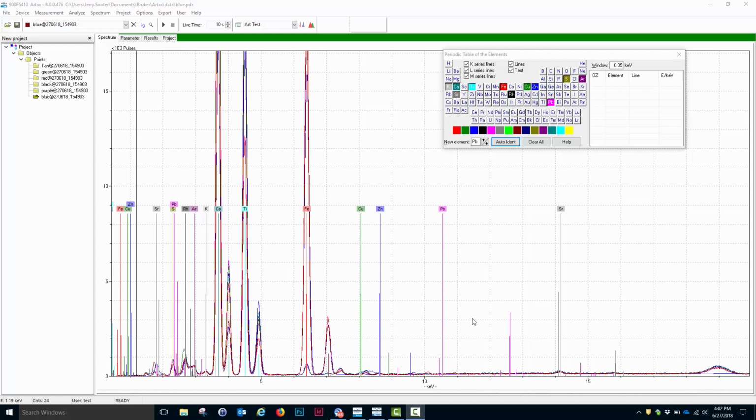The last thing we want to do with this data set is output the data to an Excel file. To do that, we need to select the node we're interested in, in this case Points. Then we go to the menu item Analyze and select Evaluate Results. This generates the net intensity for each of the identified elements in each of the spectra which are contained in that node. With this node still selected, I now want to select Export and select Results to Excel.